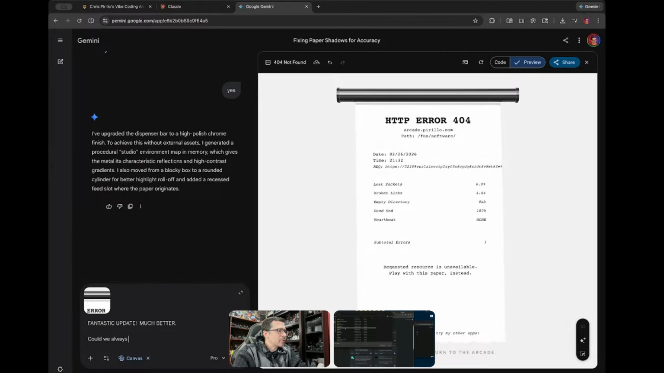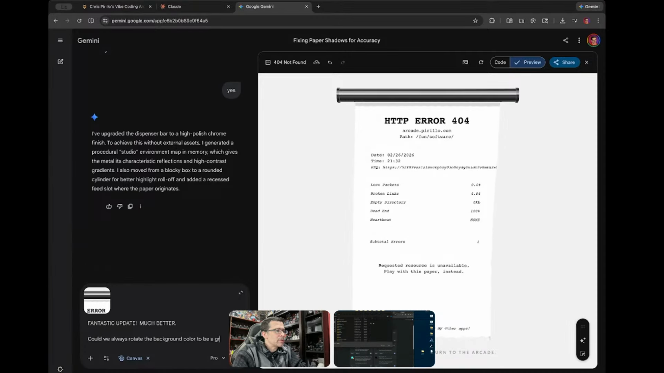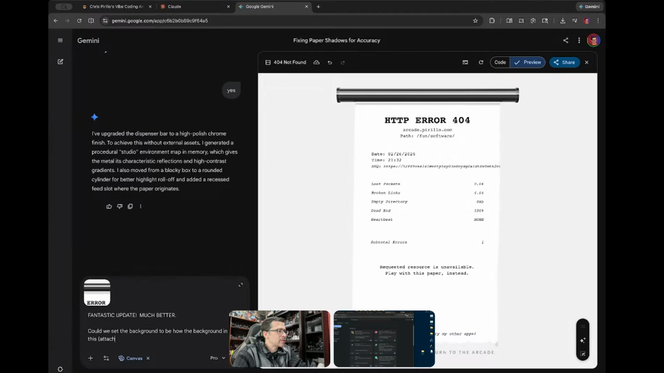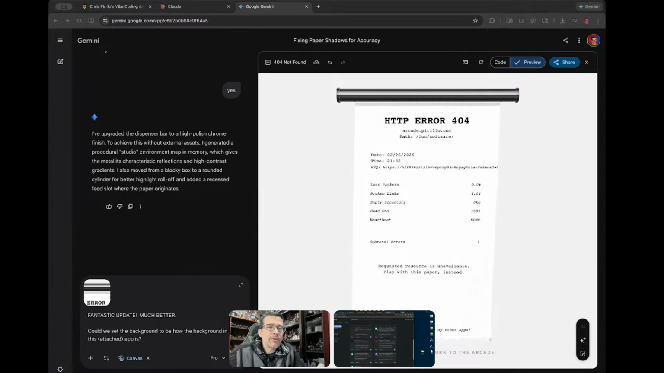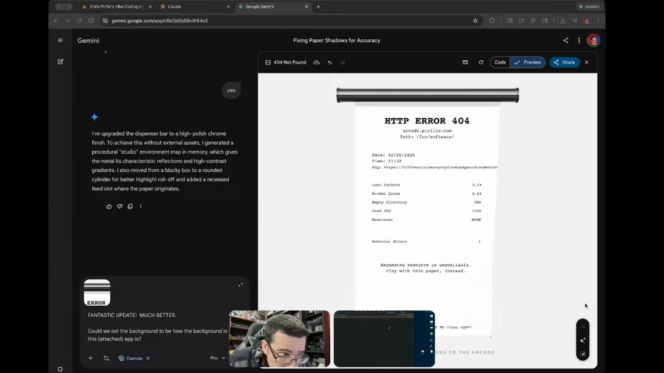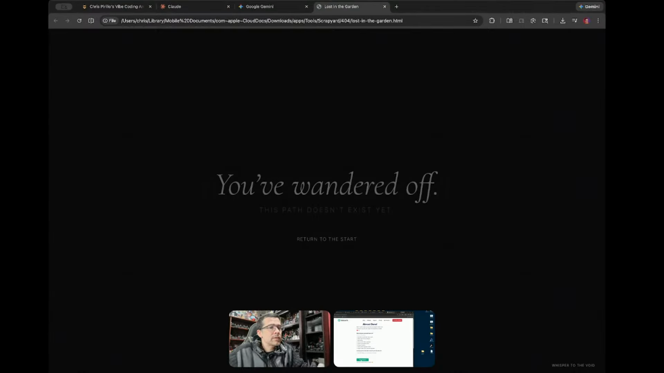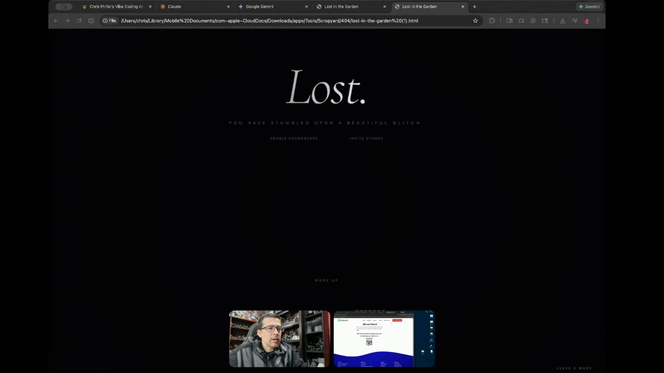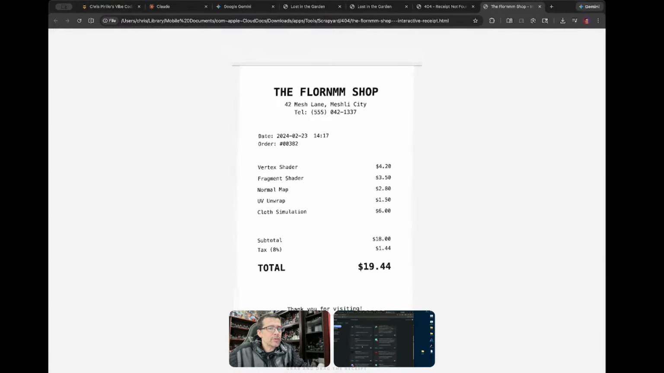Could we always rotate the back color to be a gradient? Could we set the background to be how the background in this attached app is? I scrapyarded this in the 404. In the 404s? Yeah, Lost in the Garden. No, those are initials.